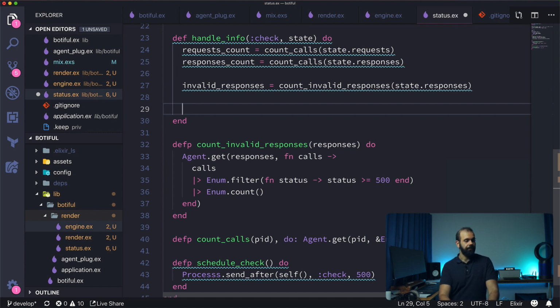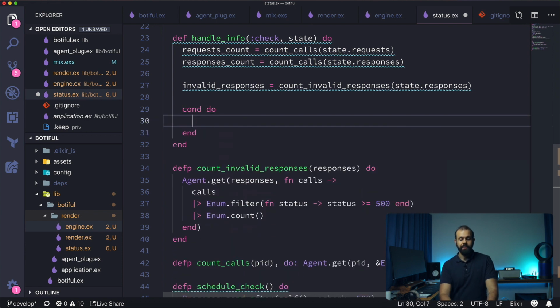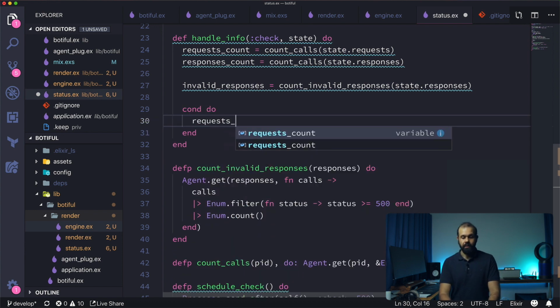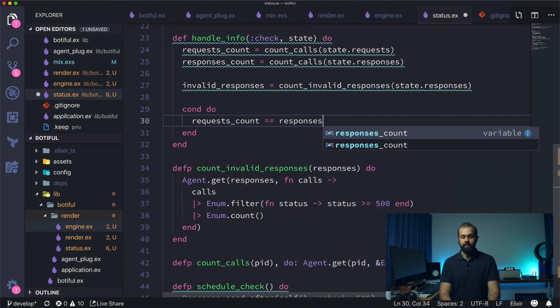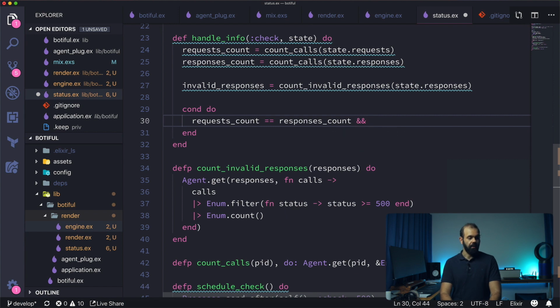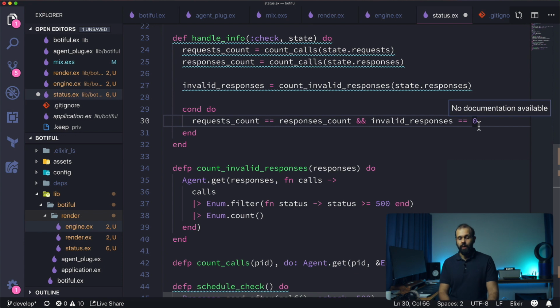So I'm going to use what's called a cond. So cond do, and then basically here we're going to do request count equals responses count and invalid responses equals 0. So let's take a look at what a cond is. A cond will basically allow you to put in whatever condition you want, and if it returns true, it will do what you need it to do.